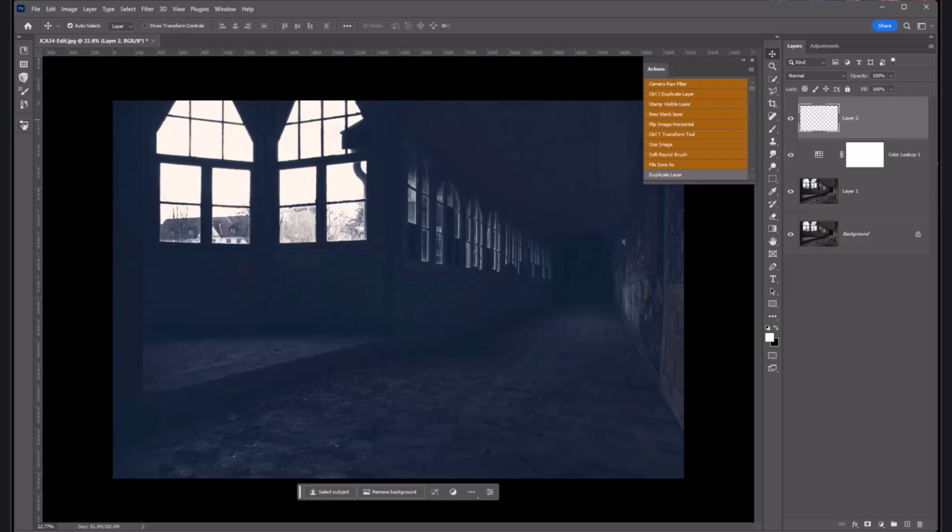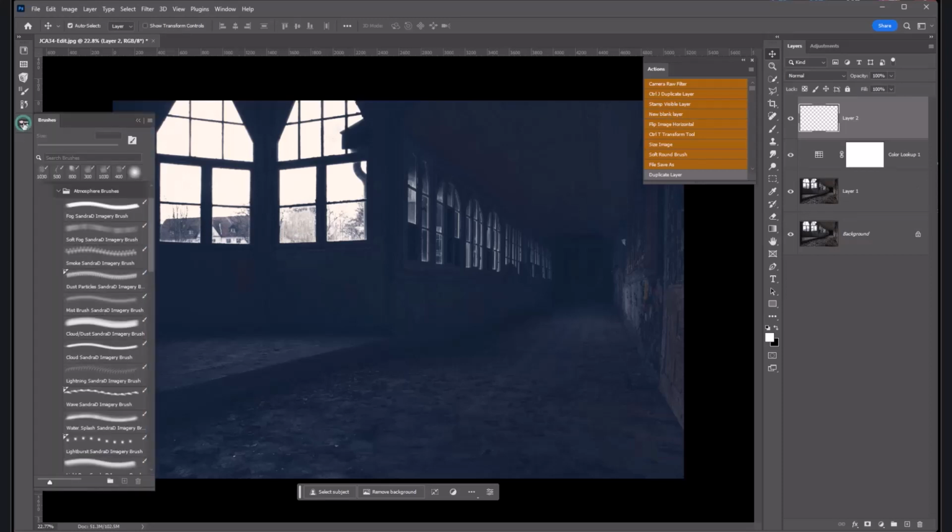Then I'm going to come over to my brush panel on the left hand side, and this is where I've got my atmosphere brushes. I've got fog, soft fog, and smoke, which is great to give an illusion of smoke coming out of a chimney. Some dust particles, you could use that to add a little bit of a dust moody look in a forest. Same with the mist brush. Cloud dust gives a little bit more of what I call depth to a dust, and you can use that in a number of images.